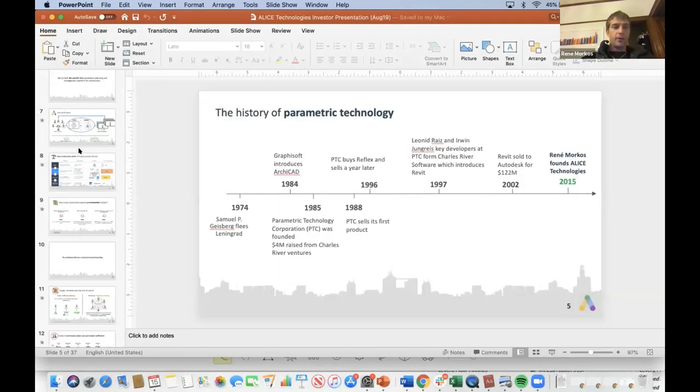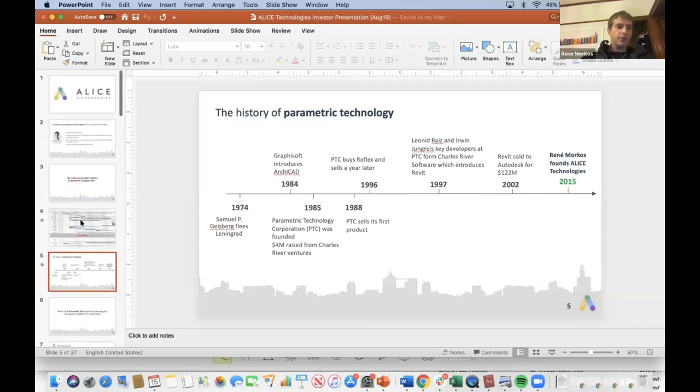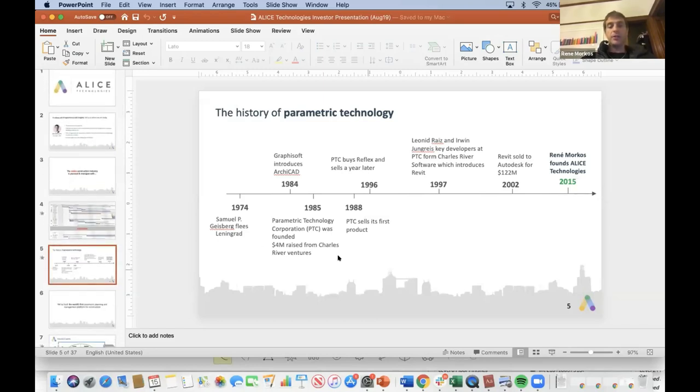So what is parametric? If you look at the history of parametric technology, on the bottom half of the screen, a gentleman called Sam Geisberg creates the first parametric mechanical design tool. On the top half of the screen is the first parametric architectural tool, which is Revit.